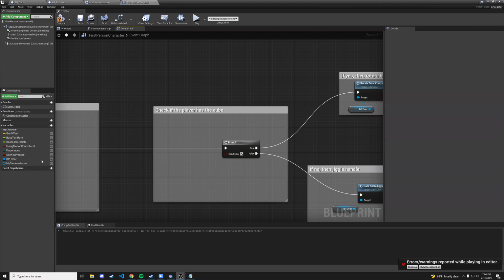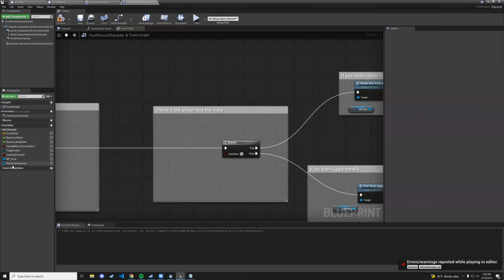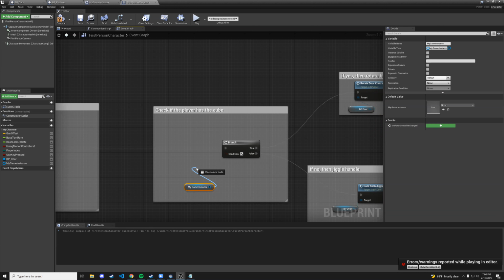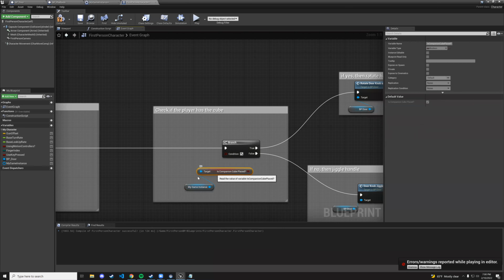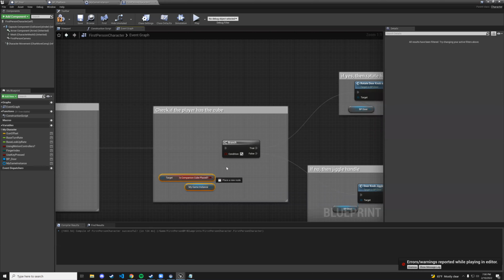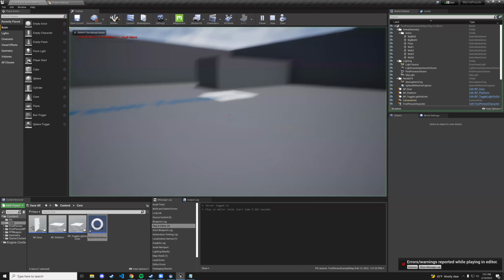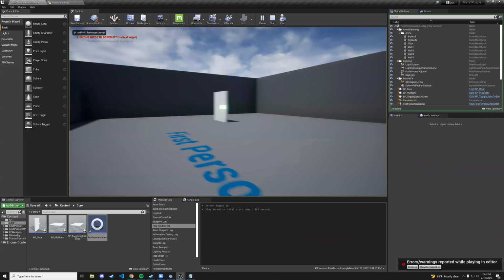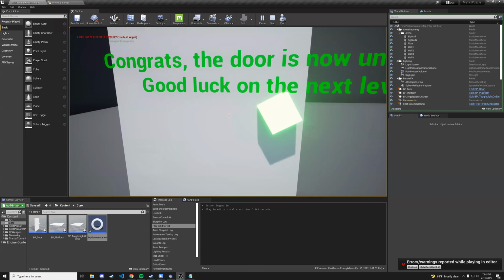Actually, that's probably a different way than you guys are used to. I'm going to drag out from the game instance here. Drag out from here is companion cube placed. Yes, yes. Connect, compile, save. Now we can go back and test it. Yay. And it works.